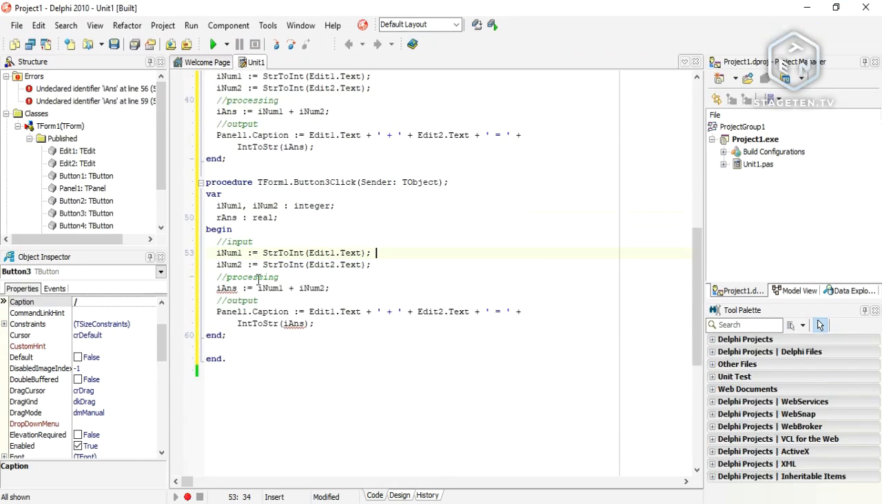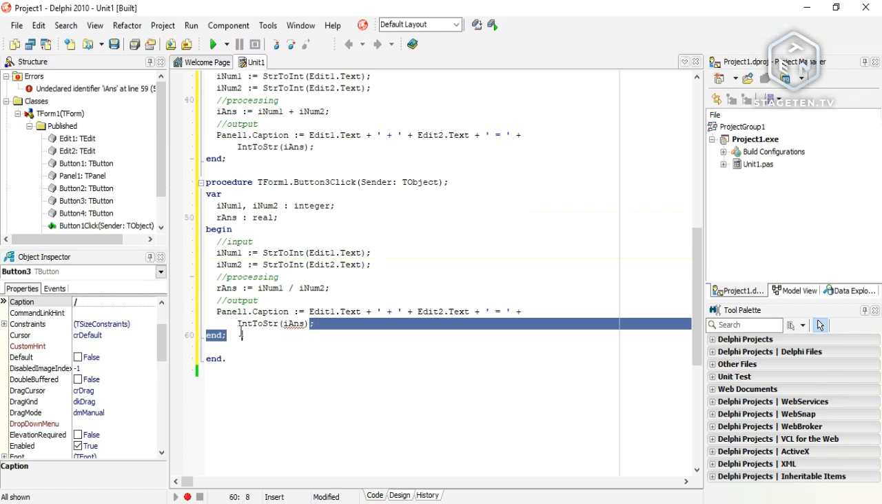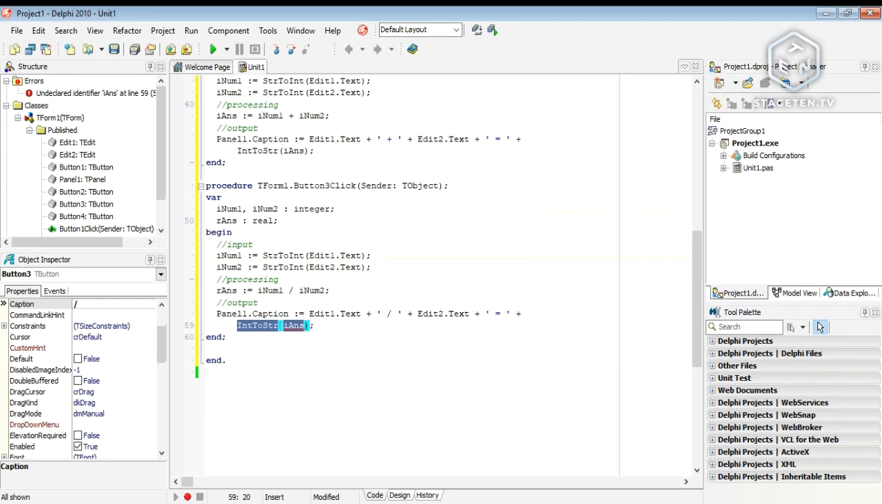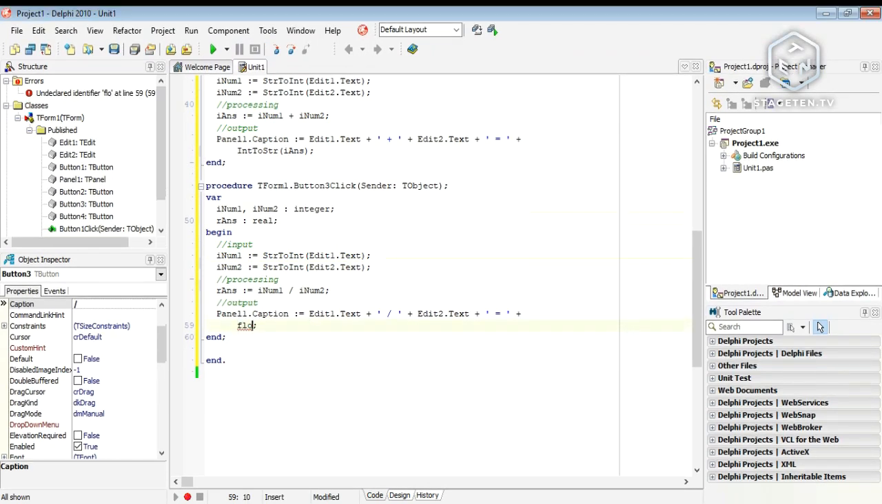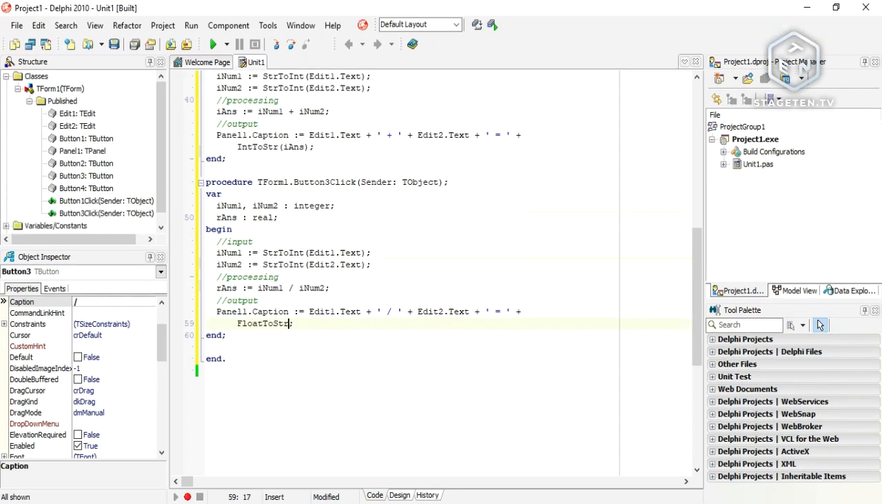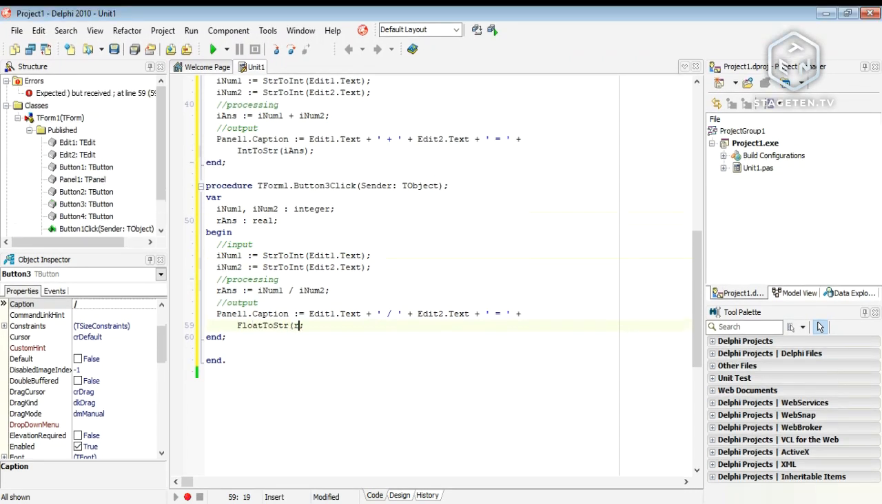Now with the division, rAnswer is assigned to inum1 divided by inum2. And then this part here will change. Okay, here instead of a plus, we will say divide. And instead of int to string iAnswer, what's going to change here? We're now turning a float to a string. Float to string.